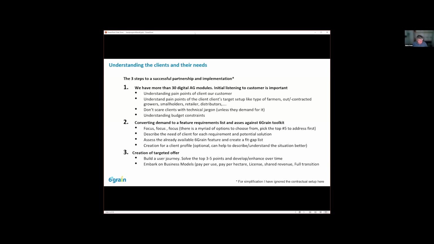a full transition, like what we do, for example, with the government of Rwanda at the moment, where we fully inject and hand over the entire toolkit, including the license and the IP. So they are free to use it in the way they want afterwards, with the capacity building. So we train the people how to use our tools, which is a very good model to my mind. Or a shared revenue could also be possible. One note, of course, for simplification, I have ignored the contractual setup here. I mean, that is then also quite a task to do, but these are the 3 steps I usually do.